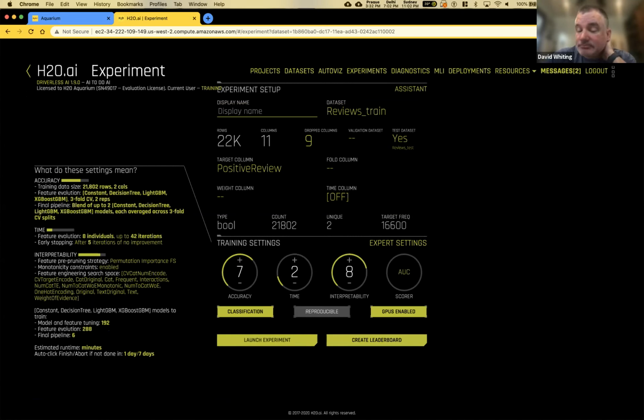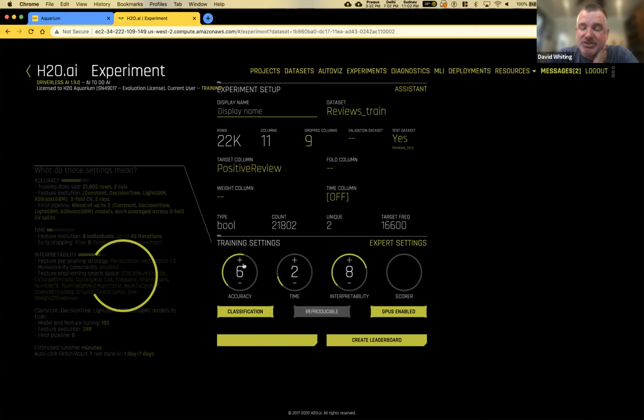Now, as I mentioned before, for those of you that have not seen Driverless AI before, we have these 3 different dials or knobs, and each of the knobs can go from 1 to 10. We have an accuracy knob, and that started at 7. I'm going to remember where it started. We've got an accuracy knob, we've got a time knob, and we've got an interpretability knob.